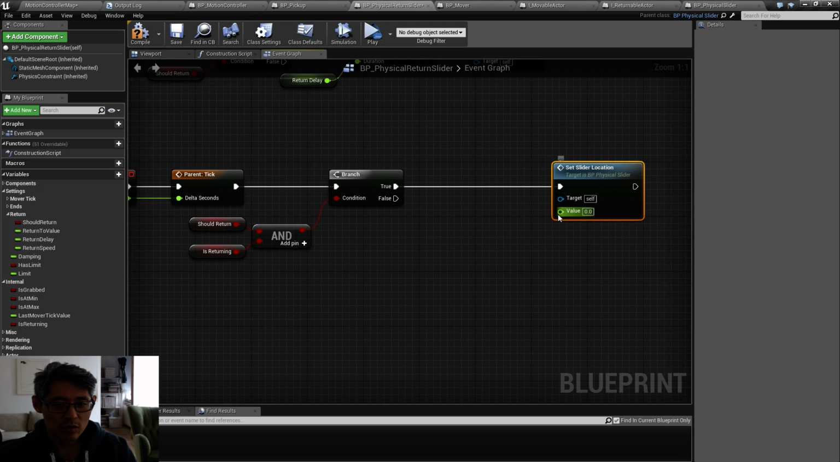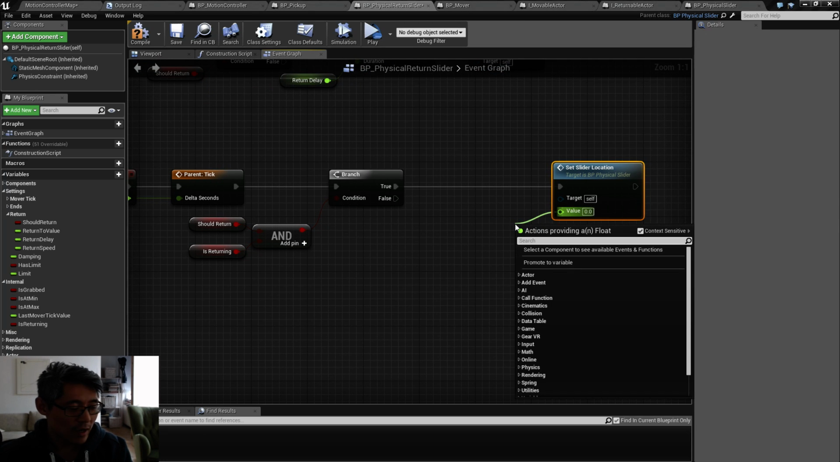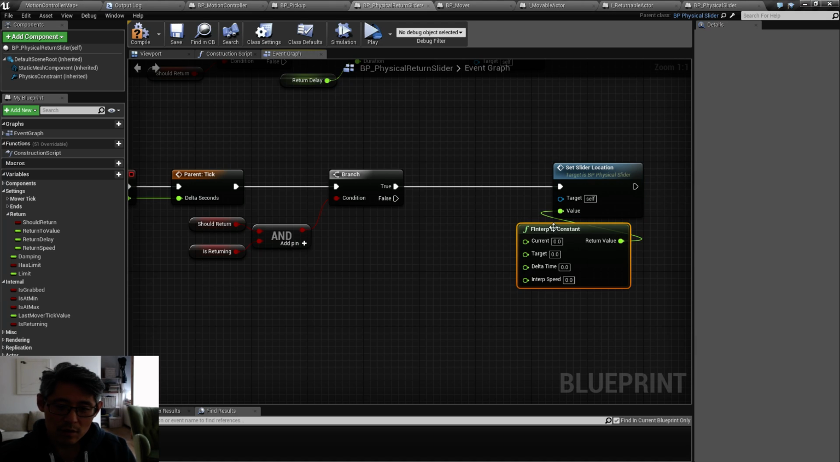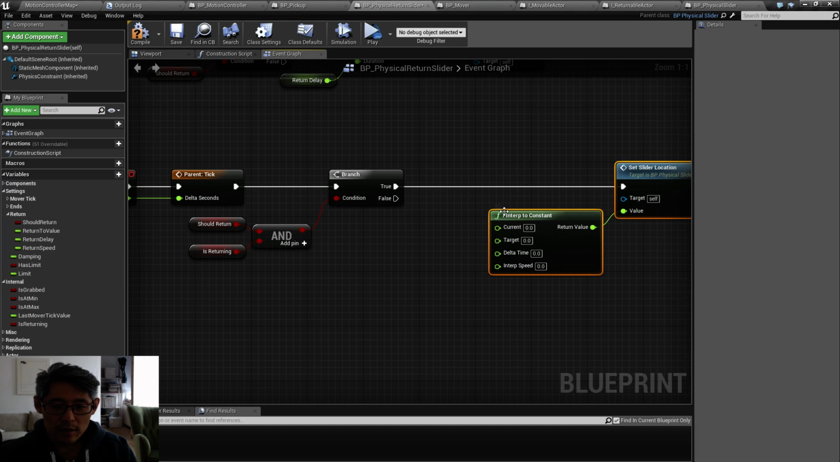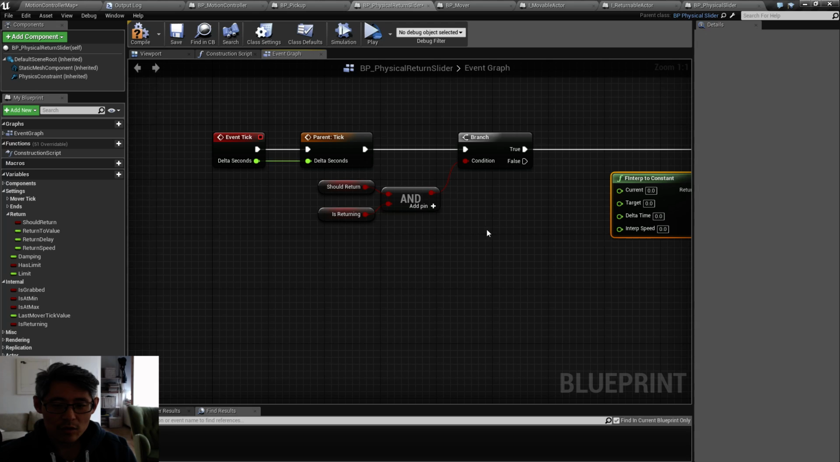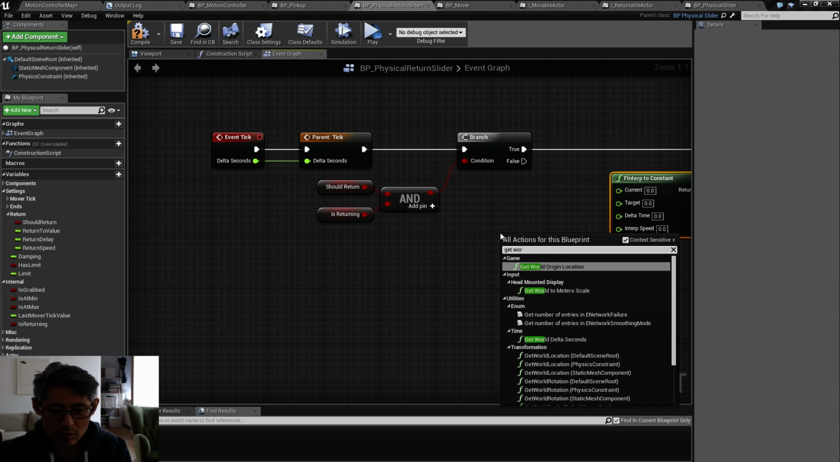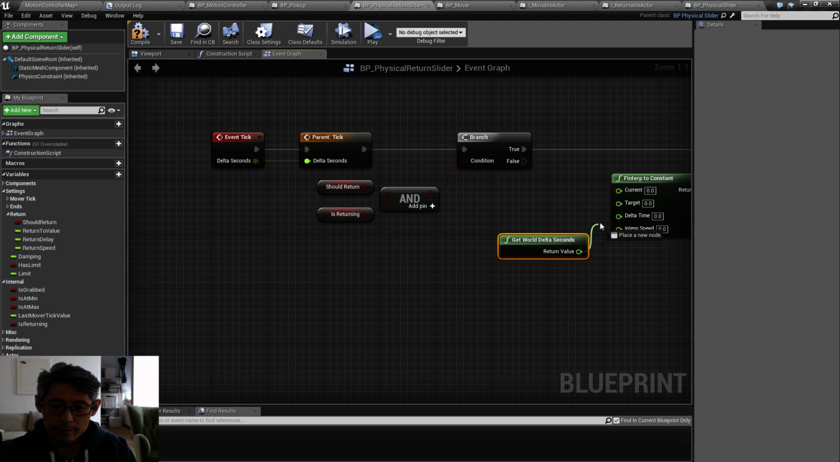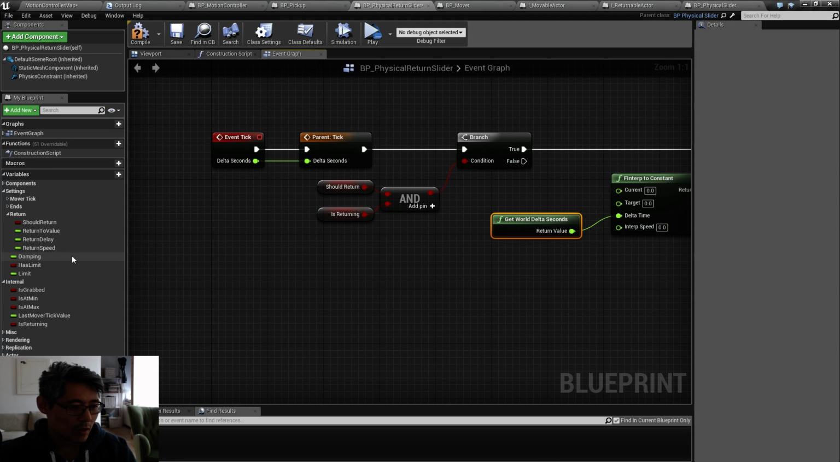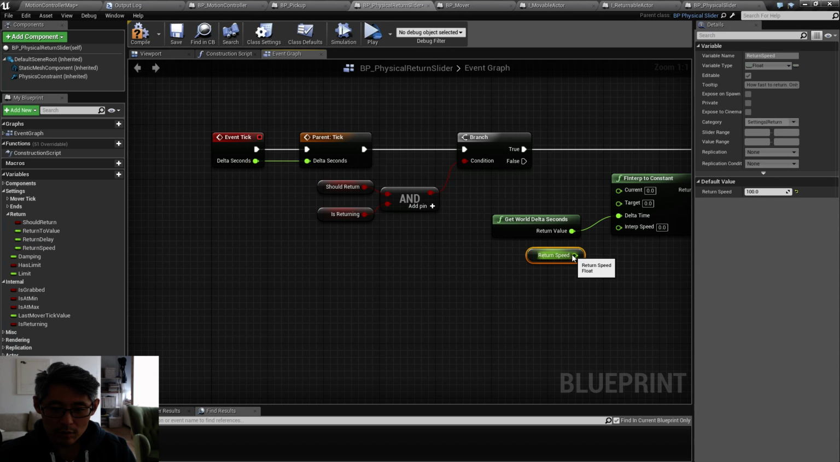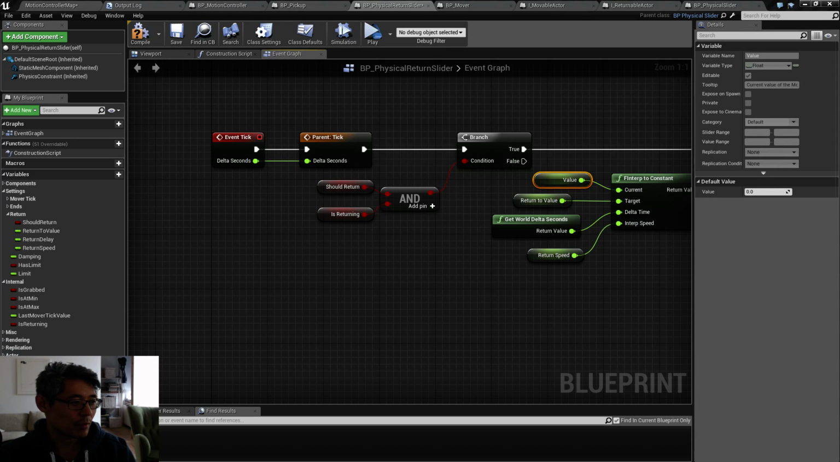So we're almost done here. We just need to figure out what value to set. And we're going to use a VInterp To Constant, and just smoothly interp, and we're just going to fill out a few things here. So get world delta, and the interp speed is going to be the return speed, and the target is going to be our return to value, and the current value is going to be our value. So that was really cool. We have everything we need to implement this.